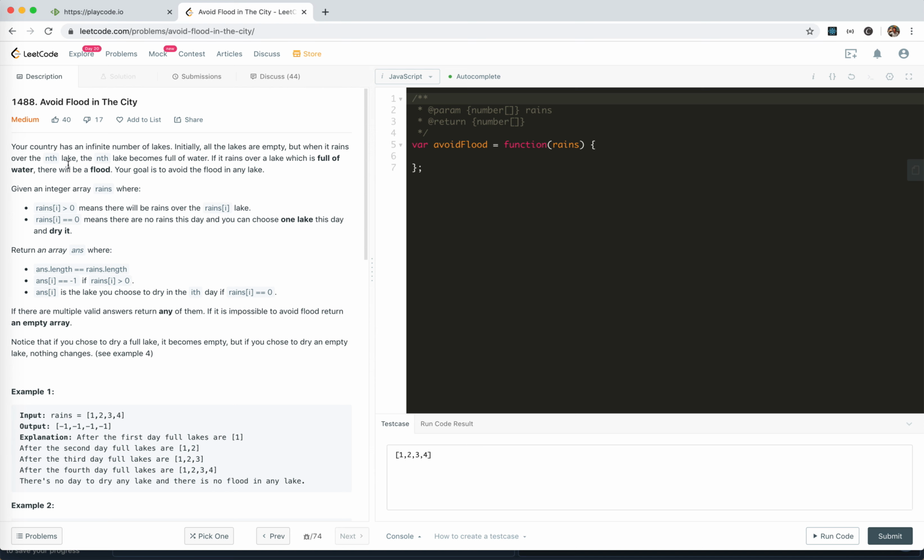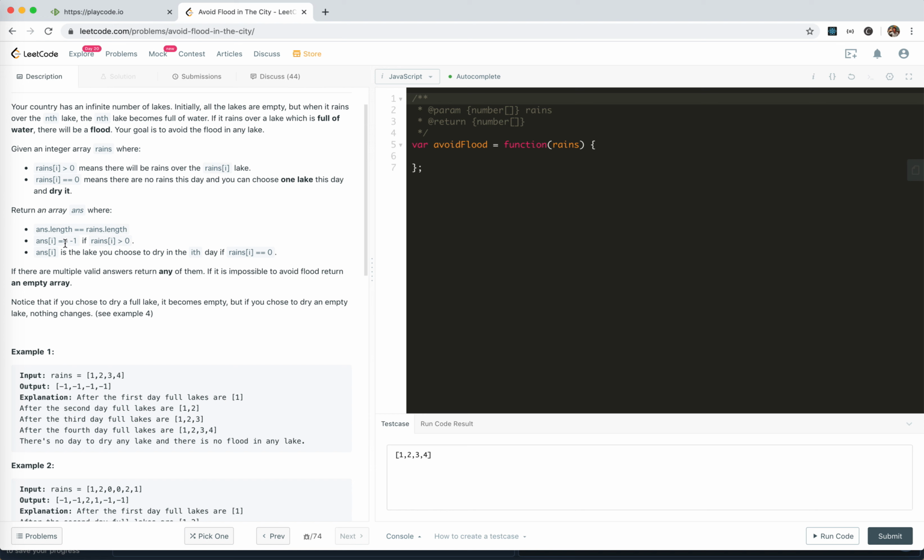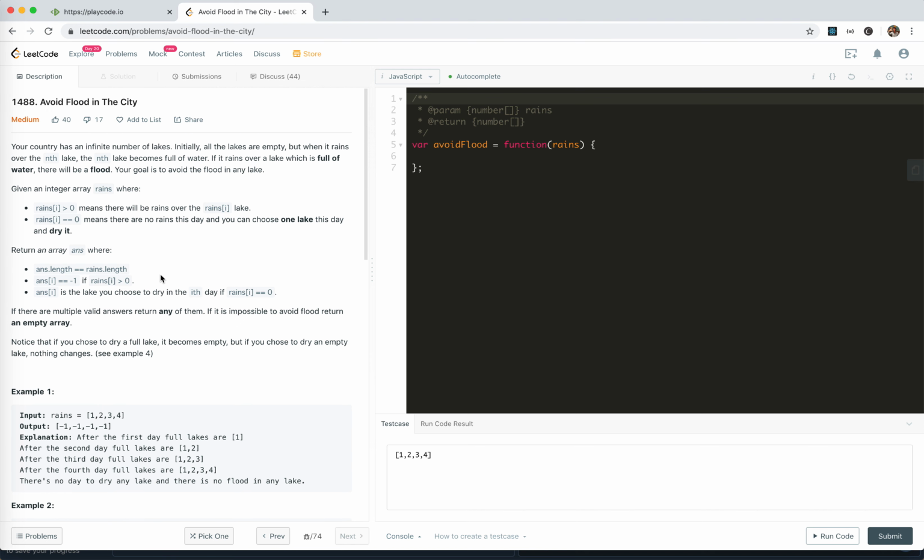Anyway, let's begin. So we are given the rains array, which means on the first day, the first lake will be rained. The second day, the second will be rained. The third lake will be rained. Yeah, something like this. So on each day, I can do two things. One, if it rains, I can do nothing, so -1. And if there is no rain, I can choose a lake to dry it.